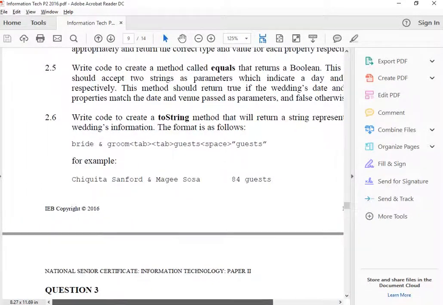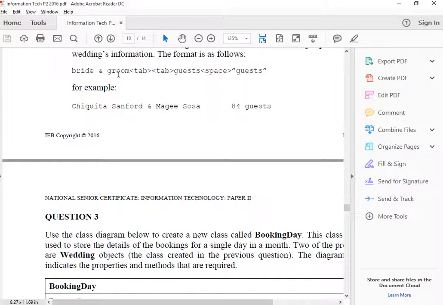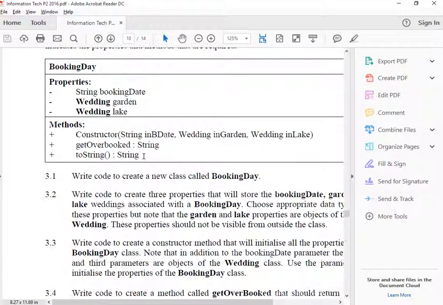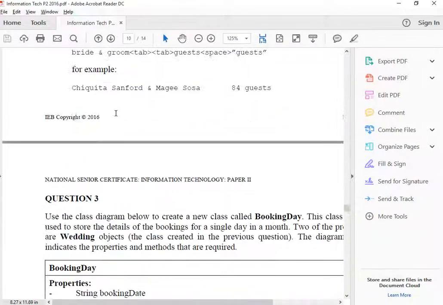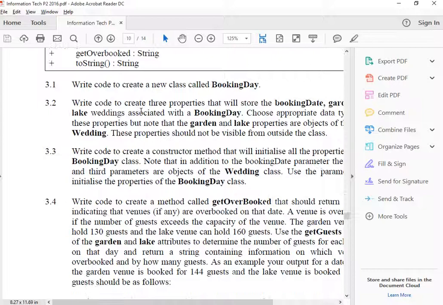Alright, to make sure here when you do your toStrings, easy marks to lose if you don't do it properly, so please ensure you do that properly. You'll notice there that there's also a space between and, so again, stupid marks to lose if you leave those things out. Use the class diagram below. Here they have got the wedding garden or wedding lake, so they'll book. A booking date will be, and a garden would be booked and a lake would be booked by the looks of it.